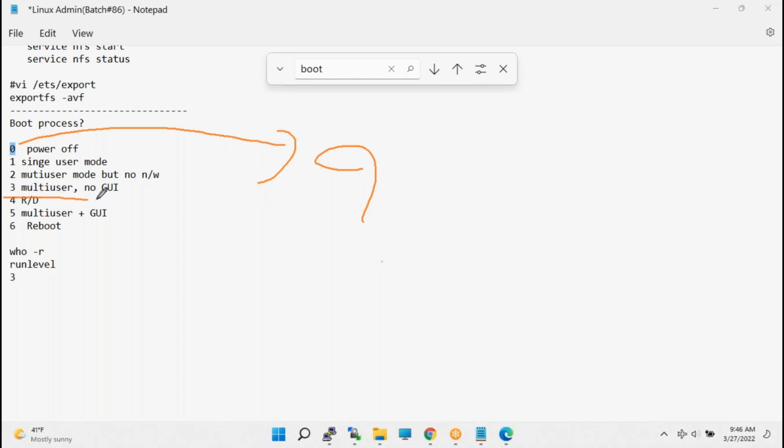Suppose I want to enter run level 3. What exactly is the meaning of run level 3, and what services does it need to start? Suppose I want to start my Oracle service along with the system. How to set that up? I want to reboot the server. So for example, how to set that up?